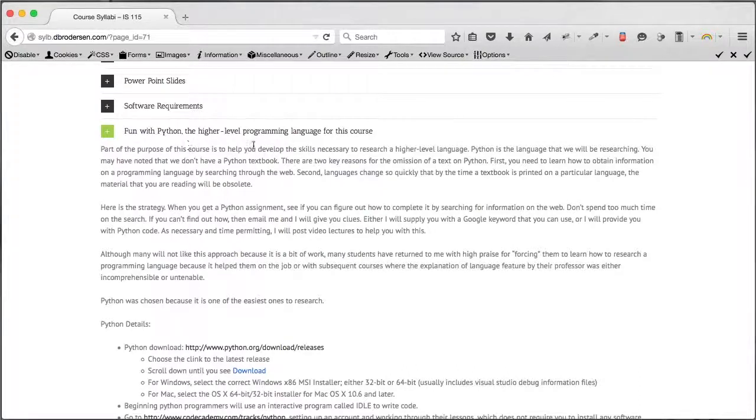Part of the purpose of this course is to help you develop the skills necessary to research a higher level language. Python is the language that we will be researching. You may have noted that we don't use a Python textbook, even though we included an optional one that you can purchase if you wish. You don't have to. There's a lot of stuff online that's out there, so the text is not required.